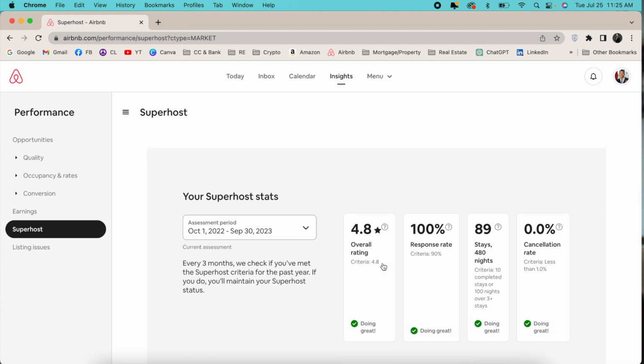Now, if you look here, I think they have 4 metrics that they use to see if you qualify or not, again, every three months. You have to have an overall rating of 4.8 or higher. Your response rate has to be above 90%. You've got to have 10 completed stays, or 100 nights over 3+ stays, and your cancellation rate cannot be over 1%. So if you qualify for that, then you become a SuperHost based on their evaluation period.